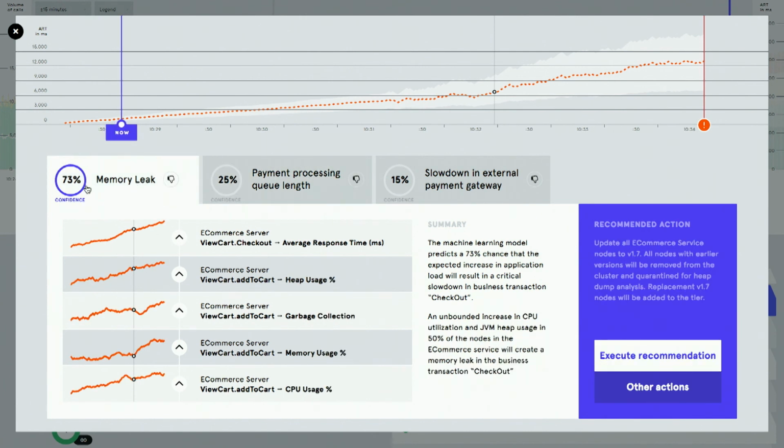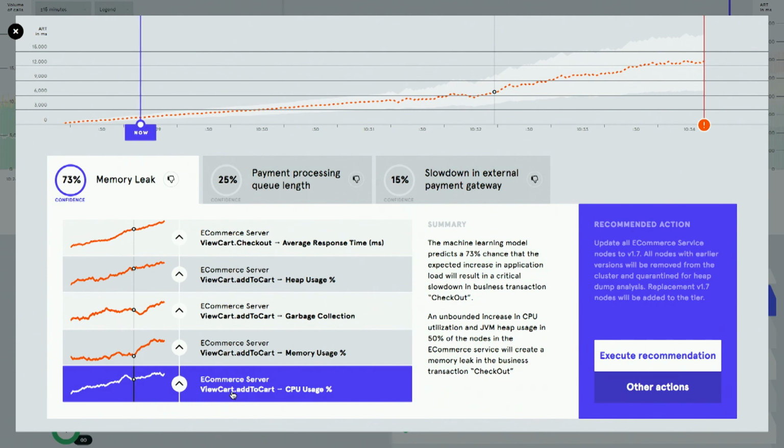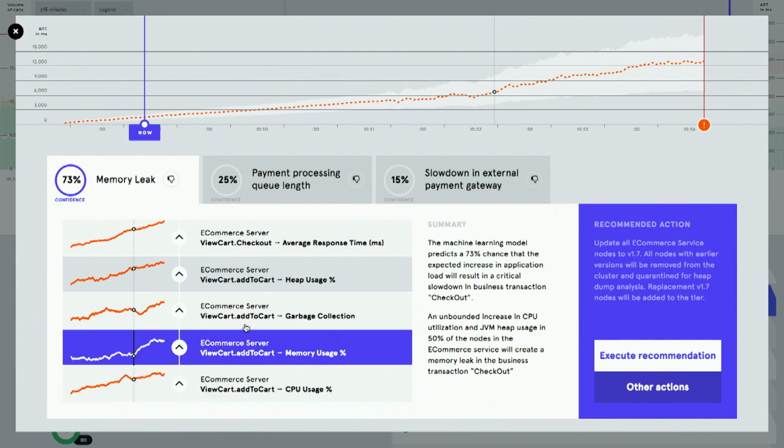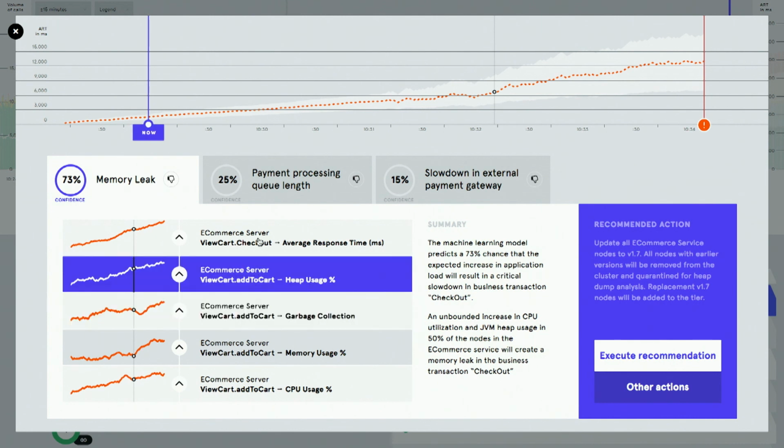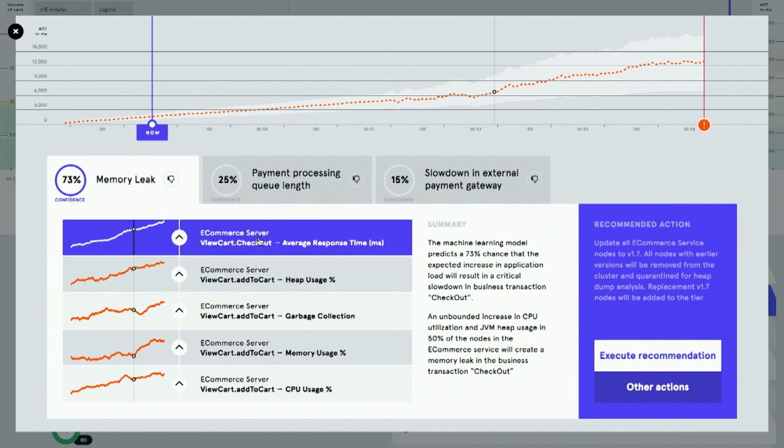As you see here, we provide a confidence percentage. We also provide the ability to give feedback to the system to make it even more accurate. And in this case, we have an issue that starts with a CPU usage percentage problem, which impacts memory, garbage collection, heap, and ultimately ladders up to average response time. That's awesome.